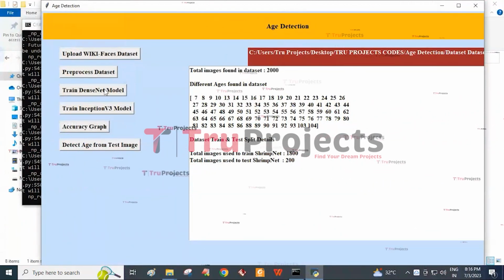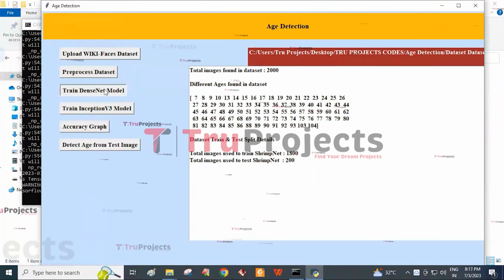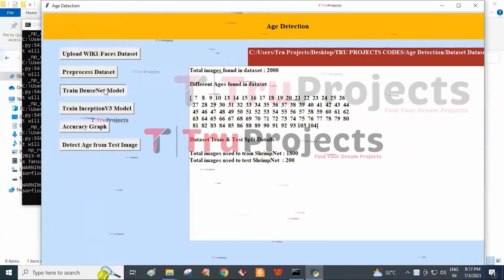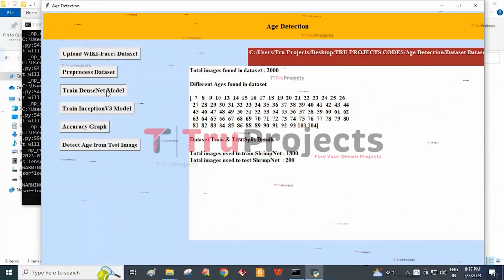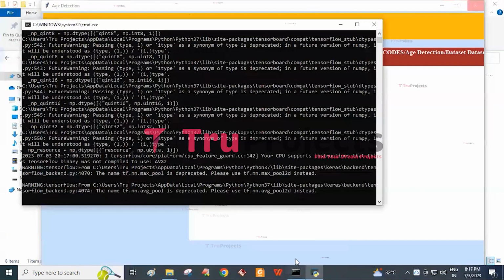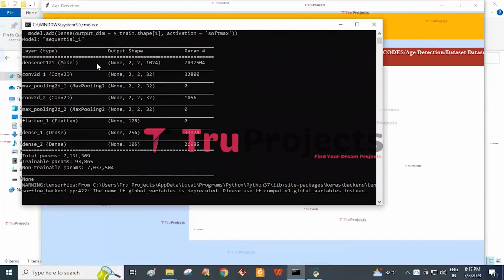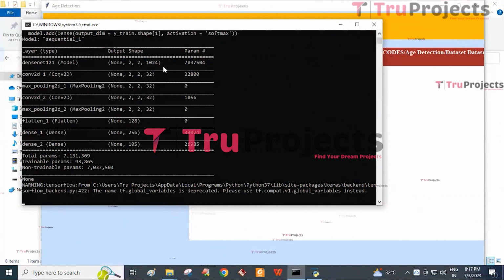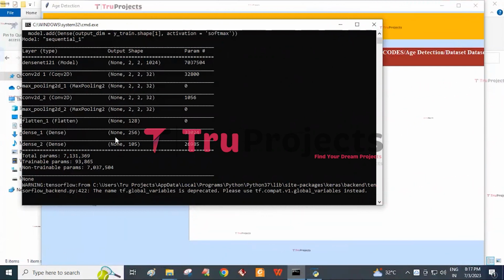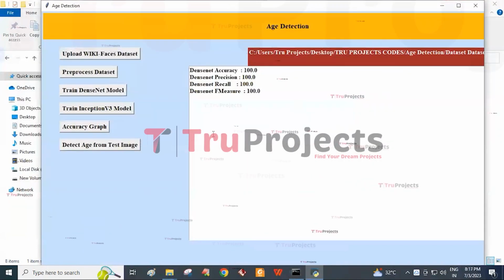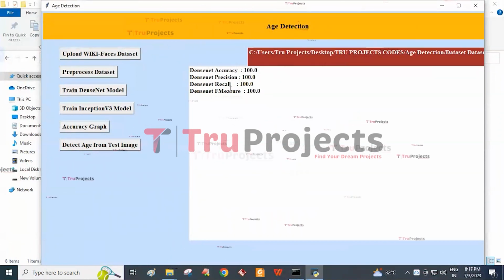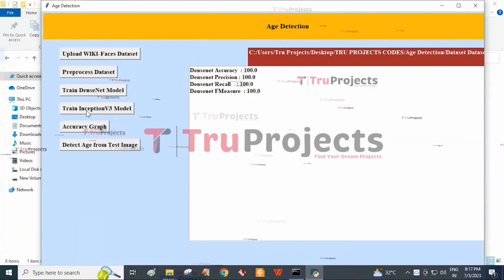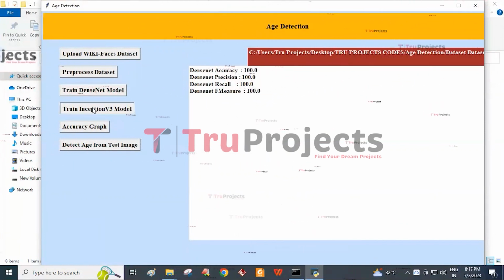And then click on the Train Dense Model button, to train the model with the DenseNet model. Here we can see the console where it shows the different layers with the shape of 22, 1024 and so on. Minimize the screen. Here we can see the DenseNet accuracy of 100, and it gives a precision of 100, recall 100, F measure of 100. And then click on Train Inception v3 model.